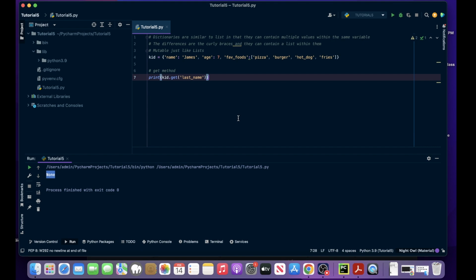All right, everyone, that is it for dictionaries. They can get a little bit more advanced. However, we're only going to talk about the introduction.